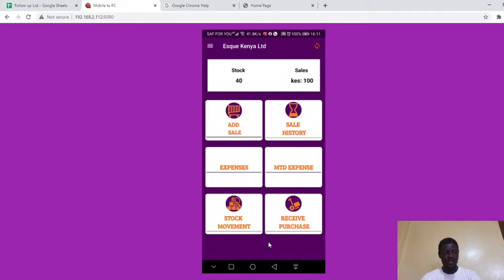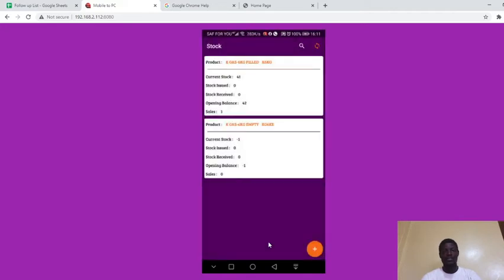Now we want to do our stock transfer. Stock transfer, you click on the stock movement, it will show you the stocks that are there. Then you'll see the current stock, stock issued, stock received, opening balance, and sales. Remember the opening balance, the one that we had. Then it gives you per product. If you click the plus button, you have these options: cycle count and stock transfer.